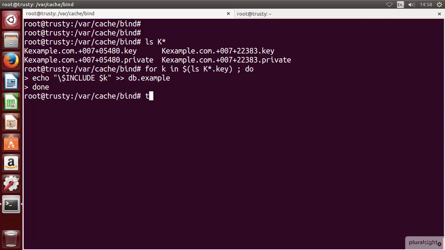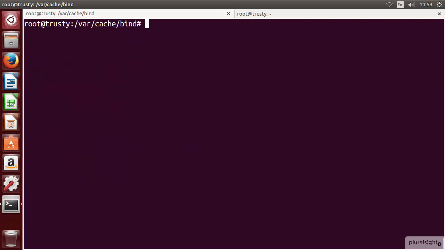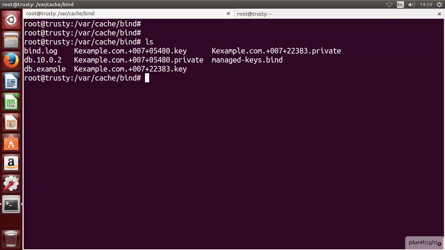We're ready with this now, so we can use then our done. And if we go through and look at the end of the file, see what we've done. So if we look at the db.example, then we've added in both of those key files. Let's clear the screen. Again, when we look at the directory at the moment, we still then just have our db.example. What we're going to do now is that we're going to generate a new version of this zone. So we're going to create a signed version of this. So dnssec-signzone.